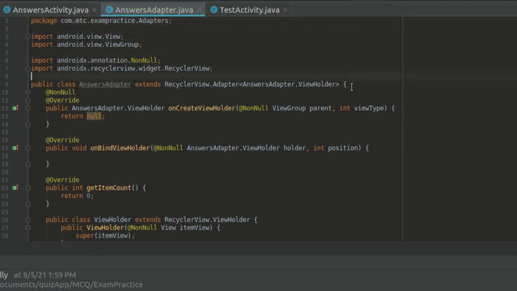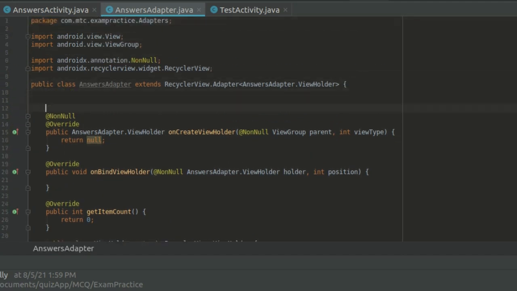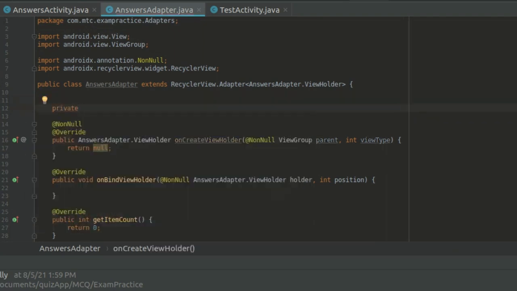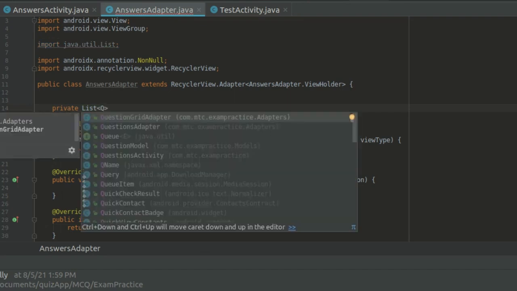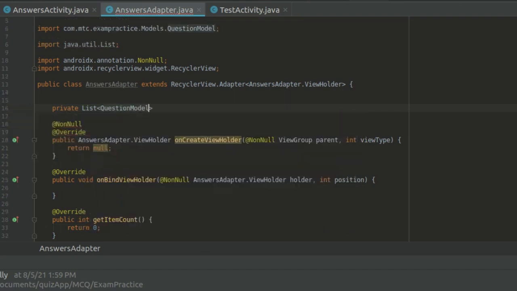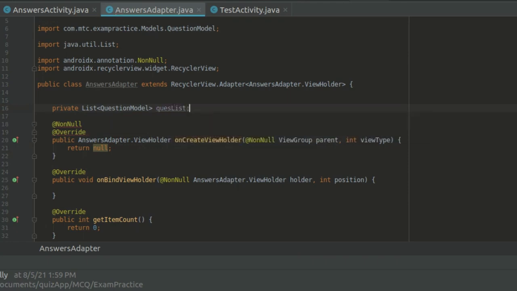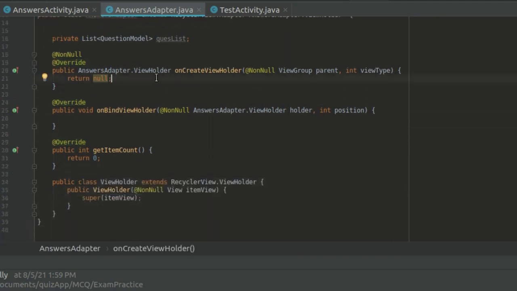Now create our variables. Starting from this, here we will create a list, questions list. So private list of question model, and we will name it question list. Okay, and in this on create view holder, here we need to create a view.